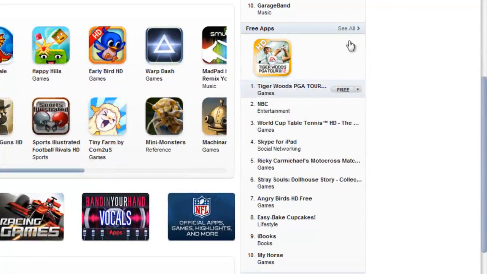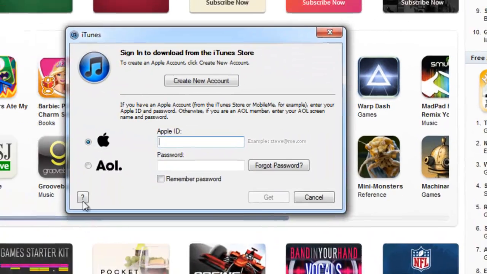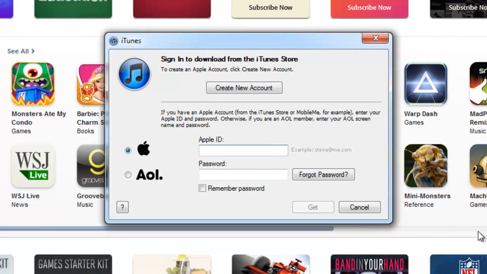It doesn't matter which free app that you choose, just as long as it is a free app. In this case, we're going to download Tiger Woods PGA Tour Golf. It brings up this dialog box. It asks you to sign in to download from the iTunes Store. Since we don't have an Apple ID yet, we're going to create one. So let's go ahead and click Create.